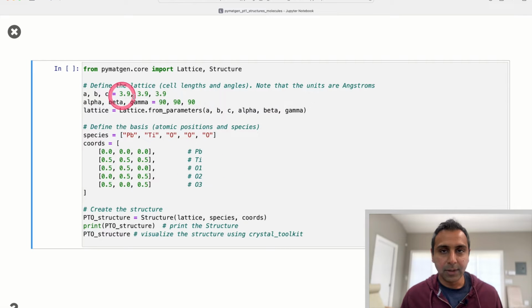All right, so here's the code to define a structure in Python. The first thing we're doing here is we're defining a lattice. So this again is the repeat unit of our structure. This is the lattice vector lengths. So this is in angstroms. And then we've also defined the angle. So this is going to be a cubic cell. And then we'll define the lattice. There's other ways to define the lattice as well. This is one of the more general ones.